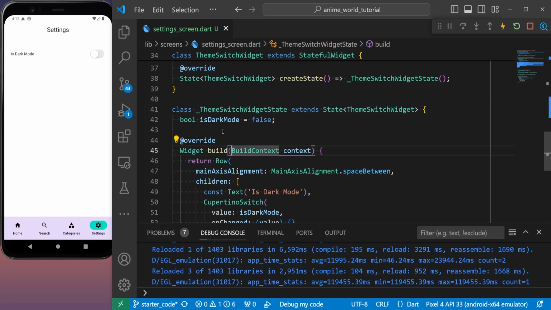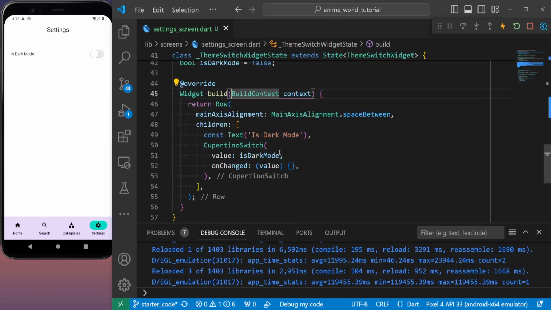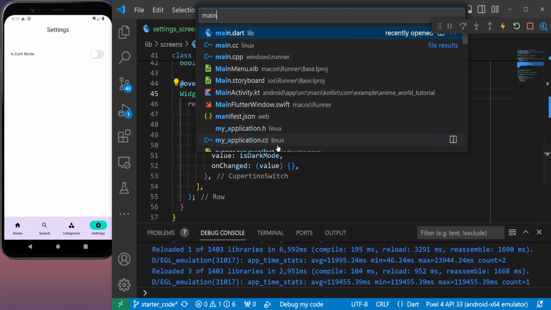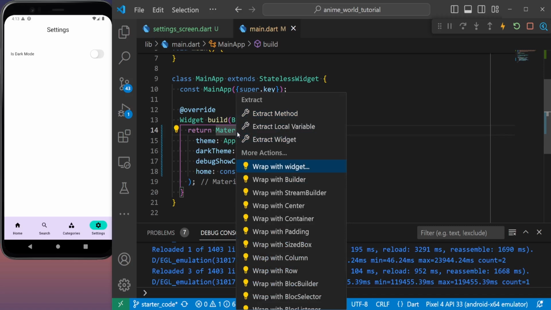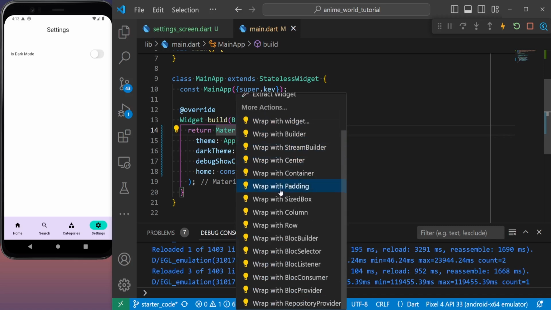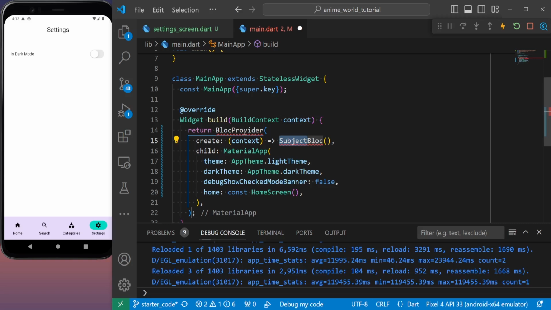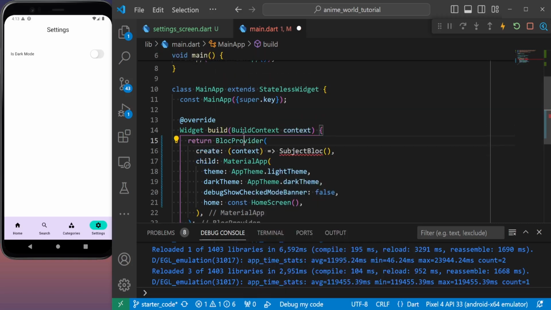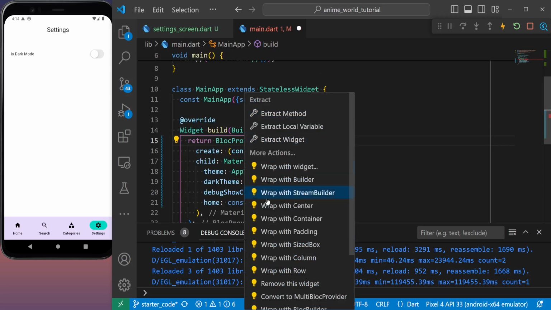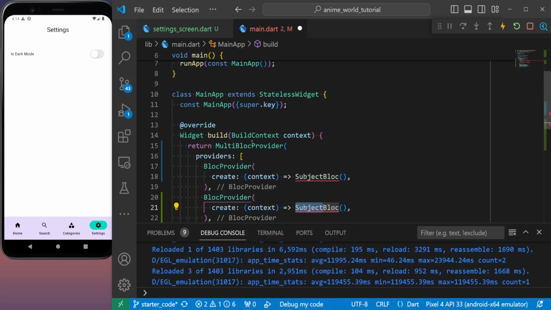But in order to be working with this method, we need to use our bloc, and to be able to use our bloc, we need to provide it. So let's just go back to the main dot dart, and I'm going to wrap my material app with a bloc provider. And now I'm going to turn it into a multi-bloc provider. So let me just import the bloc, and I'm going to convert it to multi-bloc provider.